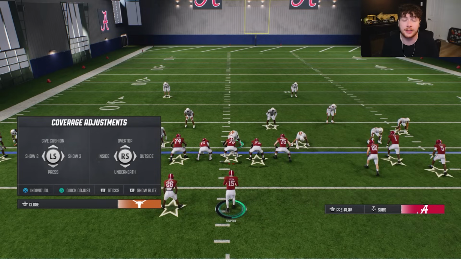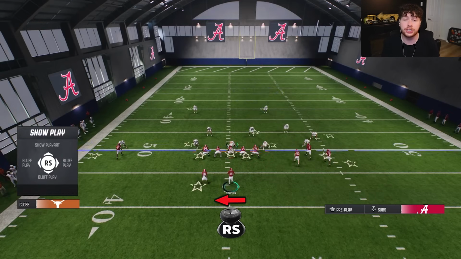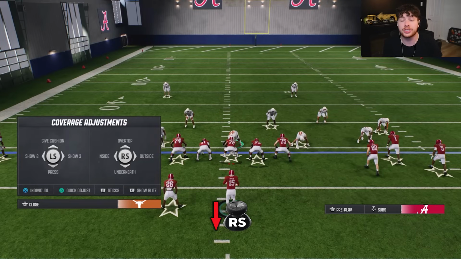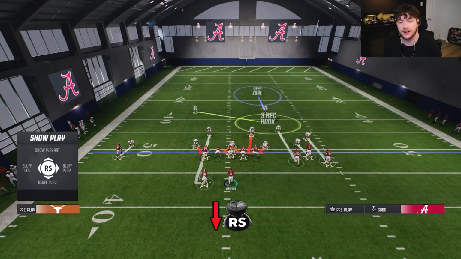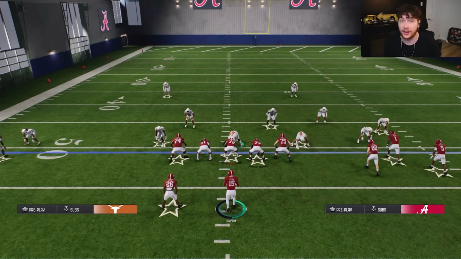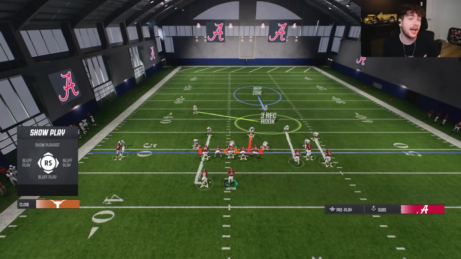You could shade outside by flicking the right stick to the right. You could shade inside by flicking the right stick to the left. You could also shade over top by flicking the right stick up, or you could shade underneath by flicking the right stick down. So if I wanted to stop a deep corner route, what do you think I would shade?